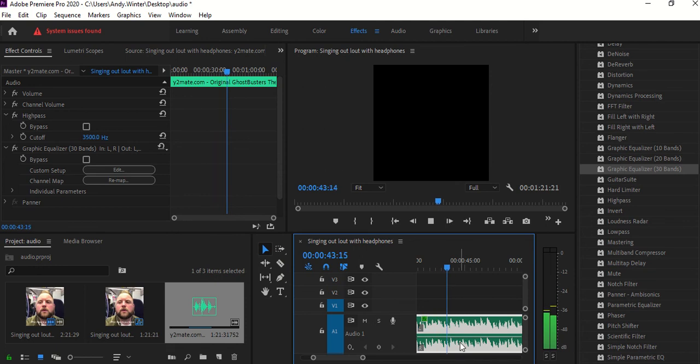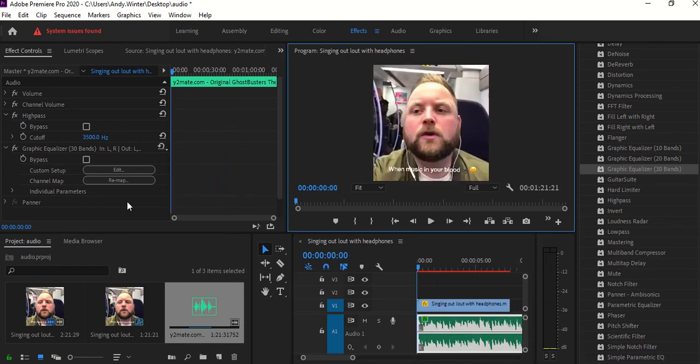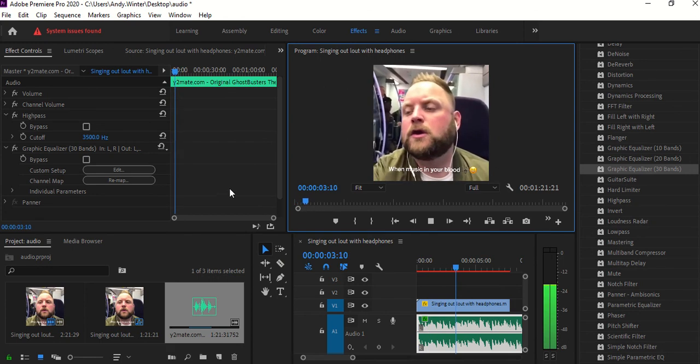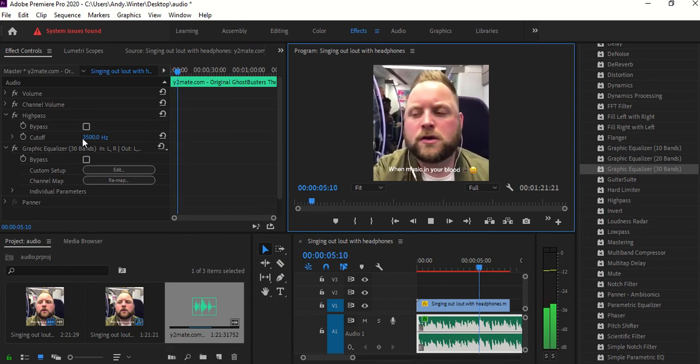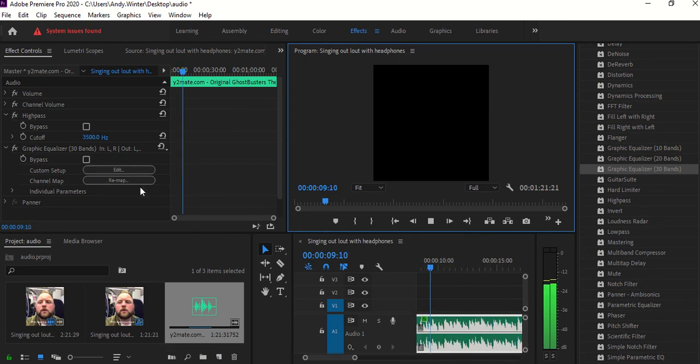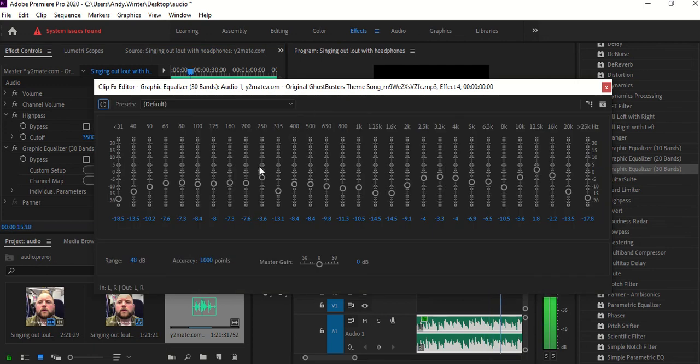And then obviously adjust your audio volume however you want, but if you match it with the video of somebody listening to headphones, it should work. But I would experiment with this high pass cutoff point and a combination of that and your equalizer, which is here, graphic equalizer, and then click the edit button and you can edit that depending on what you want.